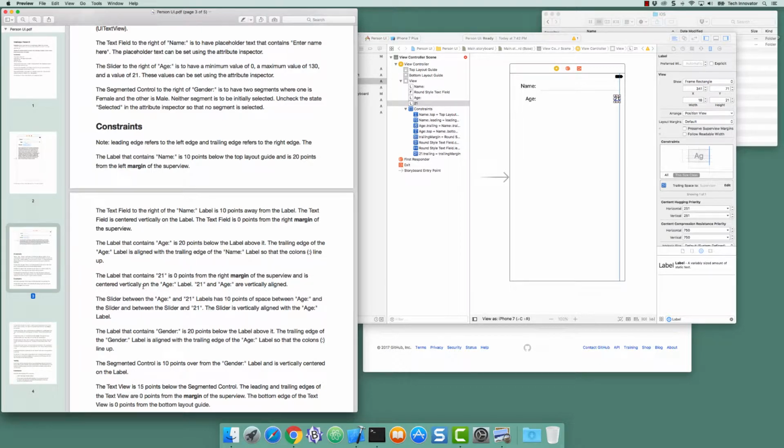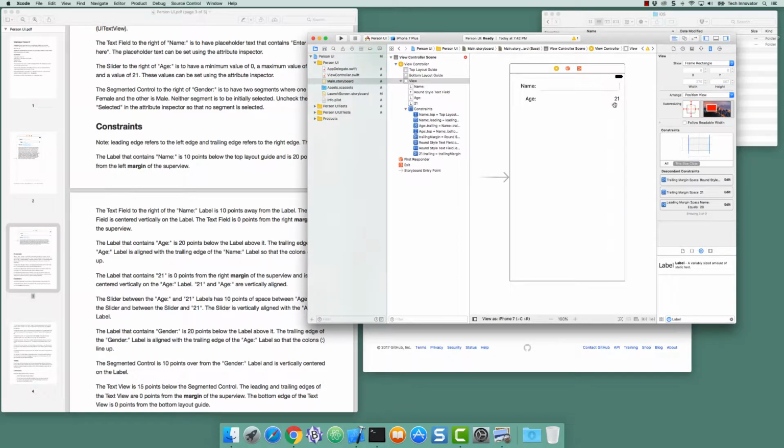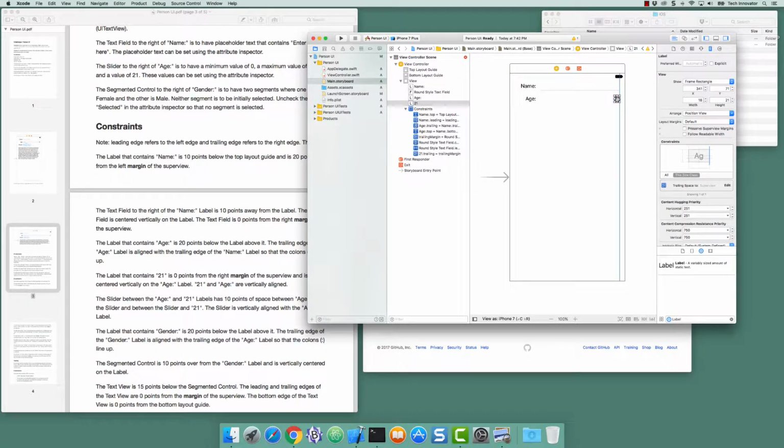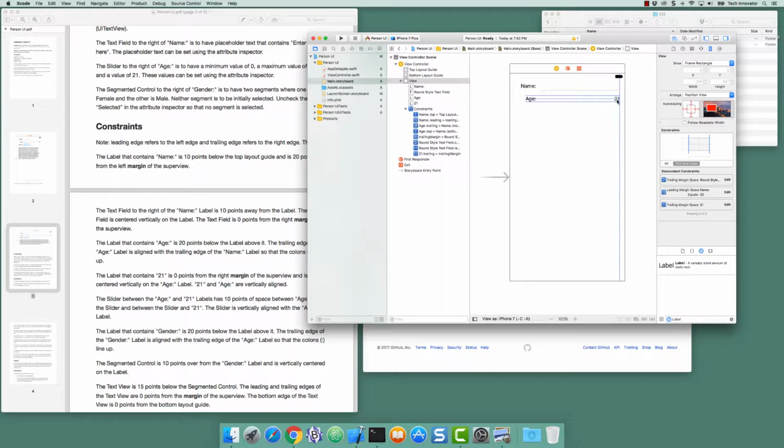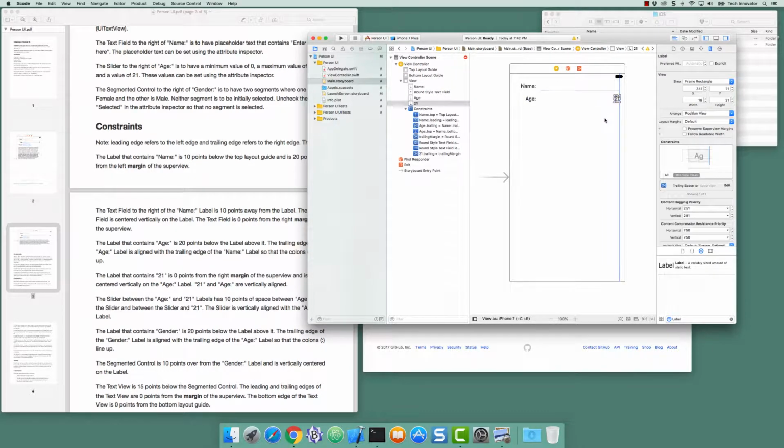It is to be centered vertically on age, because these are to be lined up. Now, even though they're lined up visually, and when I drag it around we get those 3 little lines showing it lines up, there isn't a constraint that actually lines it up yet. So I'm going to control click drag from the 21 to age, and I'm going to say center vertically. So now 21 knows where it needs to be.